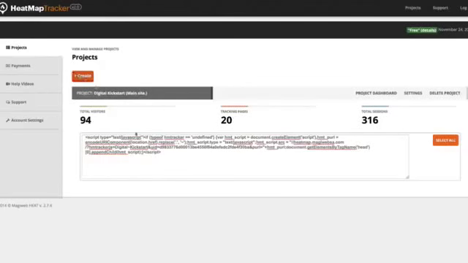For each project that you create, it just gives you a simple tracking script. So you want to put this on your website on each of the pages that you want to track, similar to a Google Analytics script. Okay, it just goes into the back end of your code, and it starts tracking immediately.